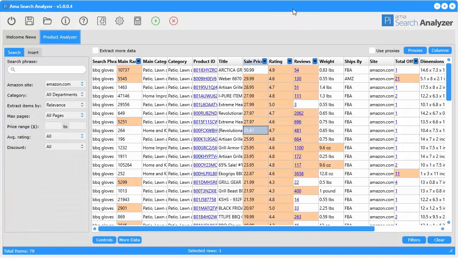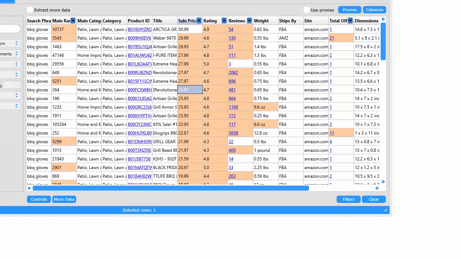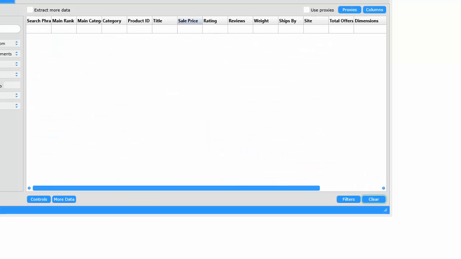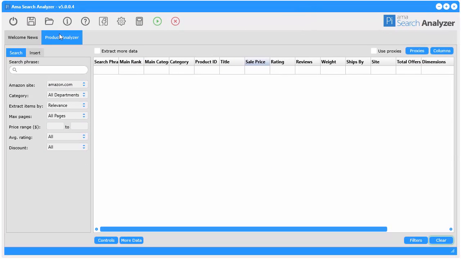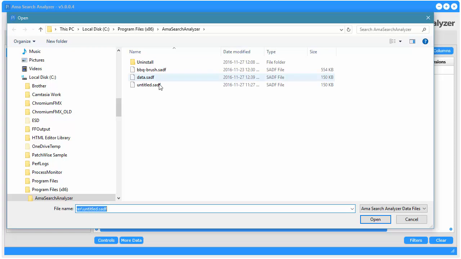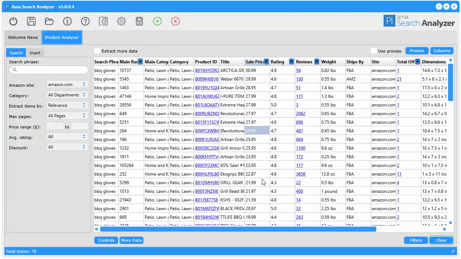So let's look at how to load the project file. I'm just going to clear out this data. To clear out data in here, all you have to do is click the Clear button located in the lower right hand corner of the software. Click that and it'll clear out all the data. Now let's load in the project file. It'll load in like that.